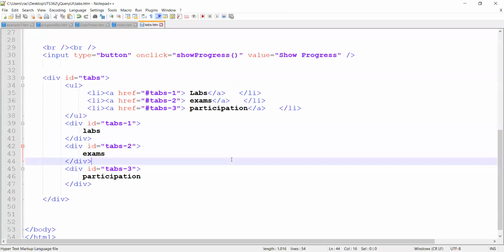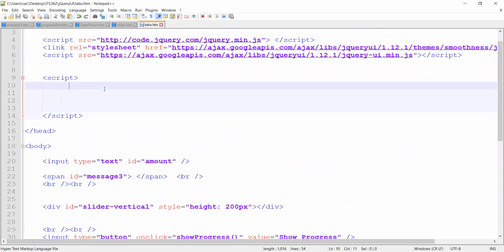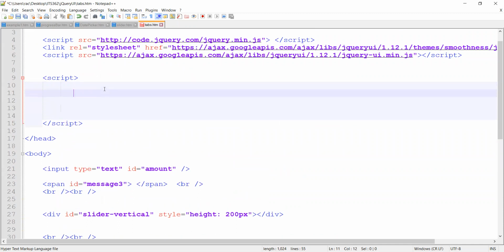So let's go back. This was the static part. Now I need to, what would you have to do? You have to grab tabs and then convert it to a tabs widget or control. So to do this, in the jQuery section here, we can take a similar approach to what we've been doing on the ready function. On the ready function, we create our anonymous function, open parentheses, curly brackets, just like that.